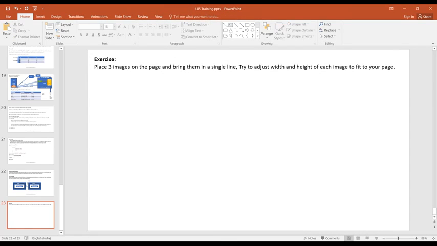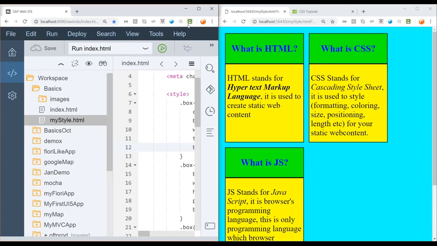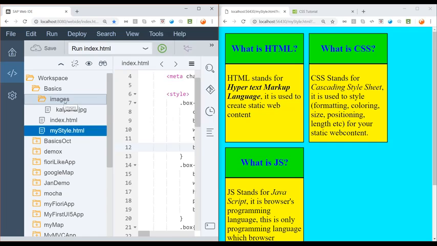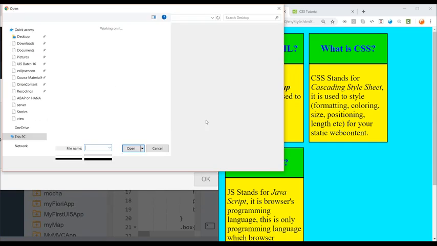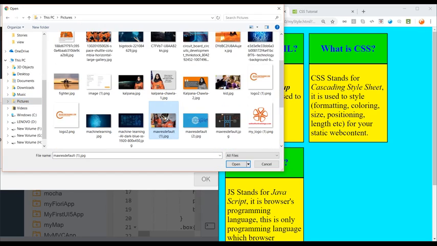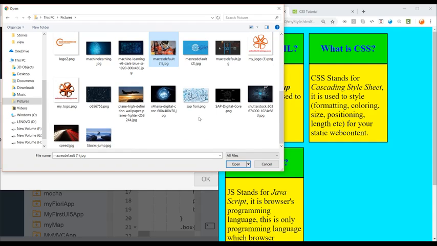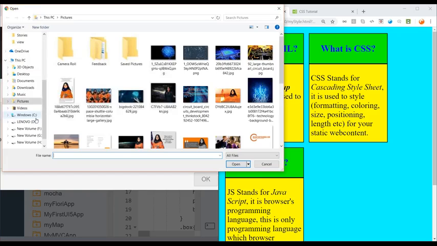It's your choice, you can take any images which you like. Maybe let me upload 3 images here as part of our project, because this is also a good point to get started. I already have one image. I'm going to import a couple more images. So I'm just going to go to my file system, browse the file system, go to my pictures, and pick an image. Maybe I'll pick a logo, or maybe just get a SAP Fiori PNG image that I want.